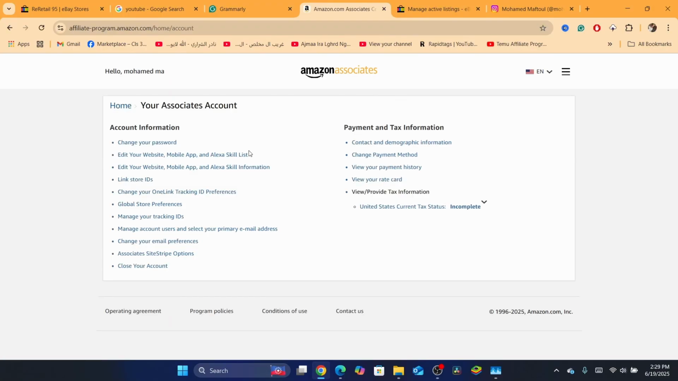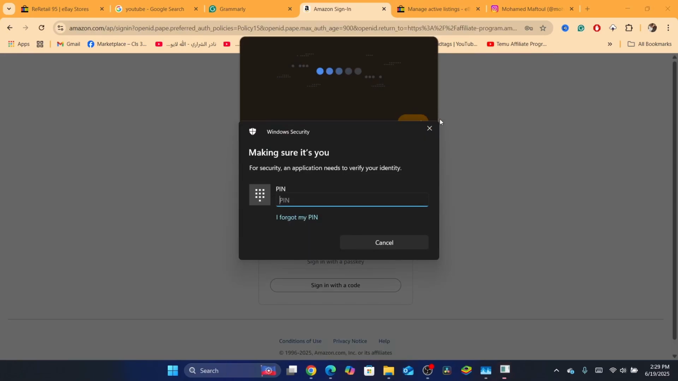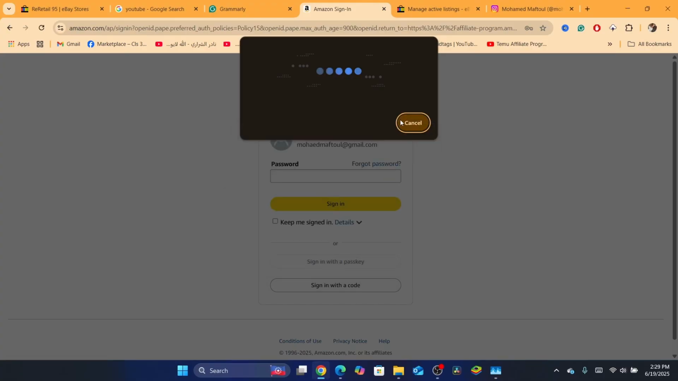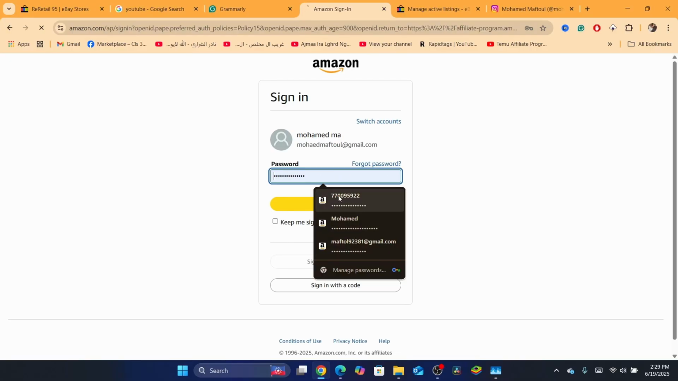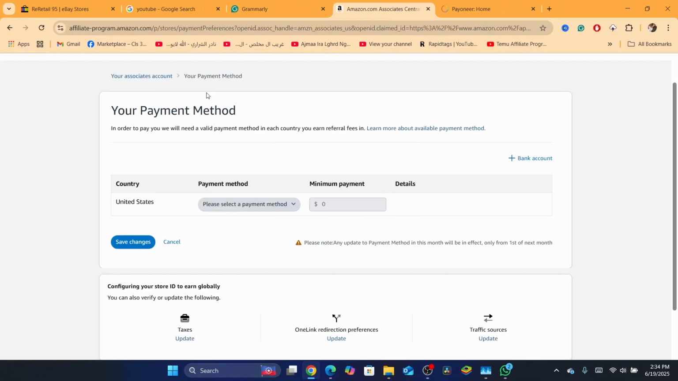Okay, so after you click on account settings, you want to click here where it says change payment method. Okay, so after you click on change payment method, you just need to enter your own password here. That's what I'm going to do right now. It's going to take you to this page.